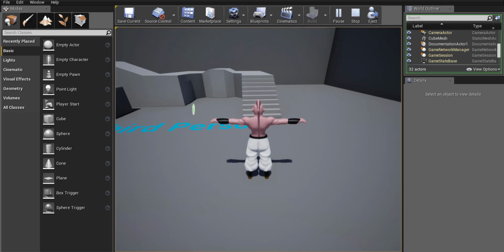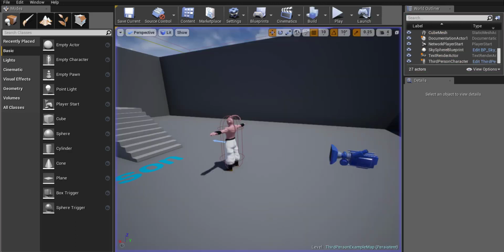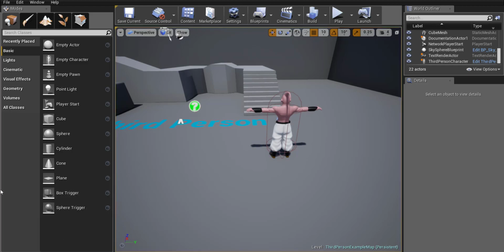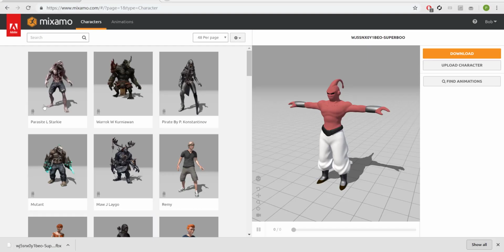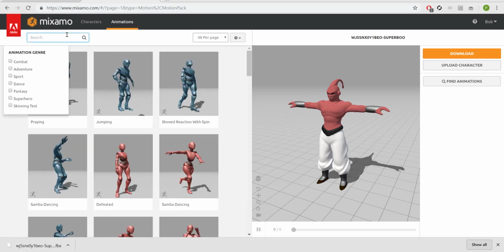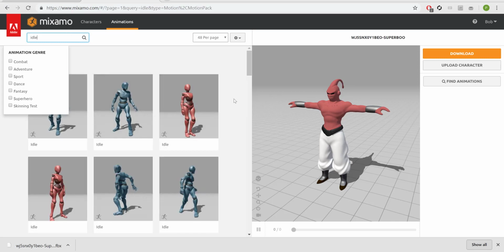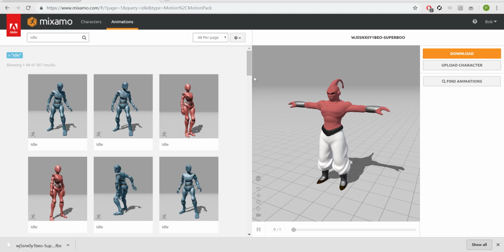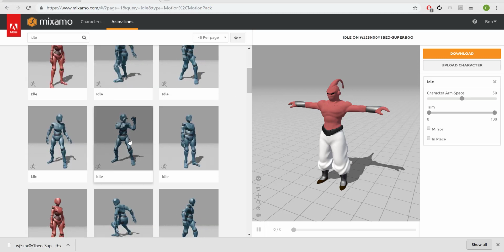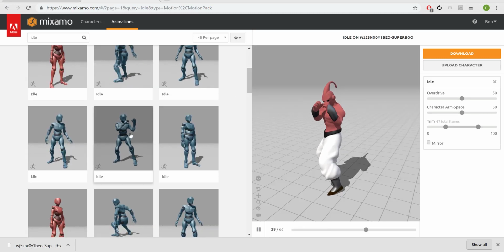So we need to grab a couple animations and import them into Unreal as well. Let's do that. Head back into Mixamo. There are four animations we want to get. The first is the idle animation. So I'm going to make sure I'm in the animations tab and type in idle. There are a number of different idle animations. I'm going to get one that looks like my character's fighting, so maybe something like that.